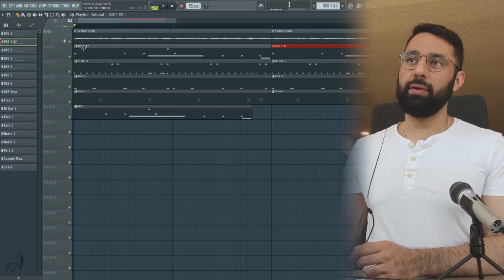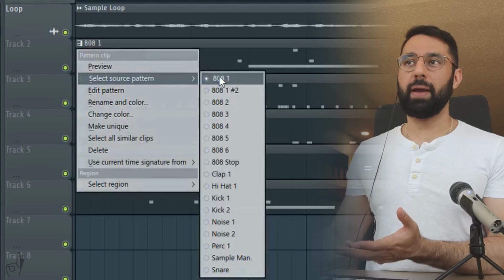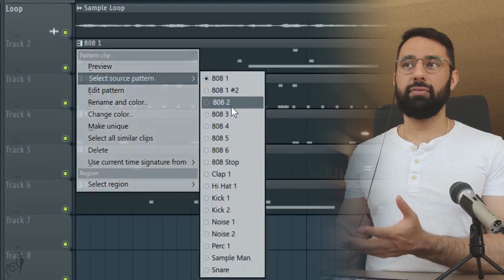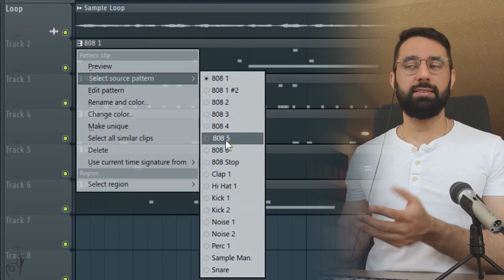By the way, while we're in this menu, another useful feature here is Select Source Pattern. This will let you quickly swap out other patterns that you've created. So in this example, I've created a bunch of different 808 patterns, and I can easily test out different ideas and experiment a lot easier this way.